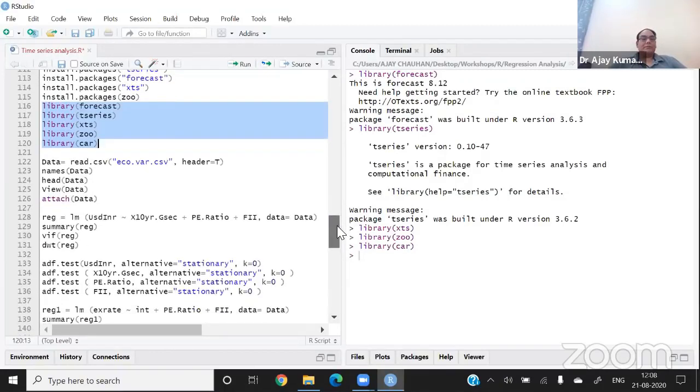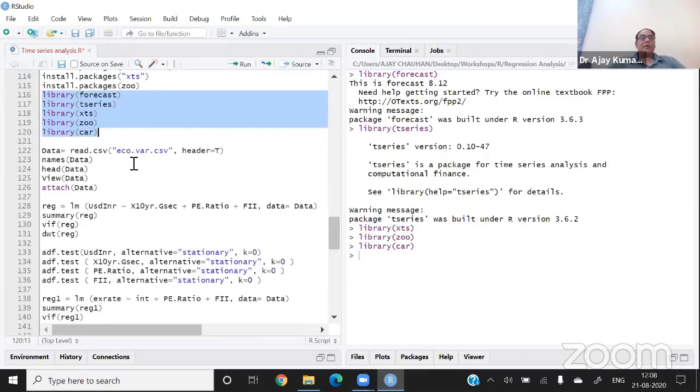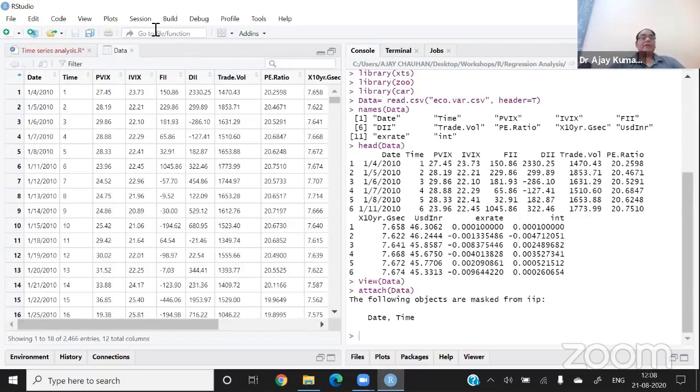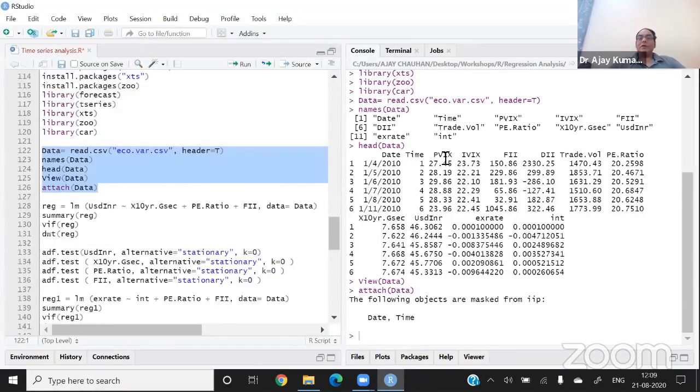Now I am going to open a file, and the name of the file is economic variable. So this is my data set, and in this data set you can see that I am using the data of many economic variables: PVIX, IVIX, volatility index, FII investment, DII investment, trading volume, P ratio, 10-year government security interest rate, USD interest rate, exchange rate and interest rate, right?